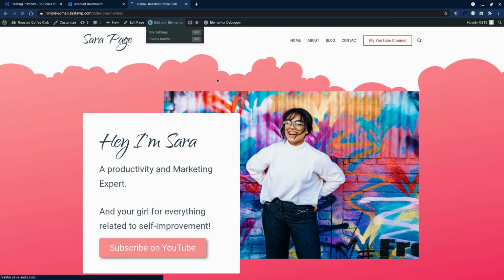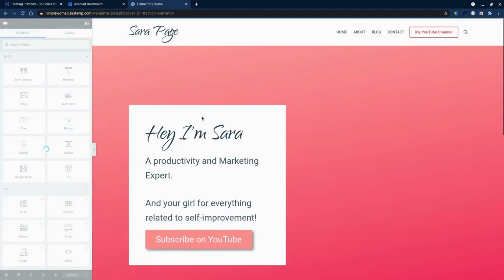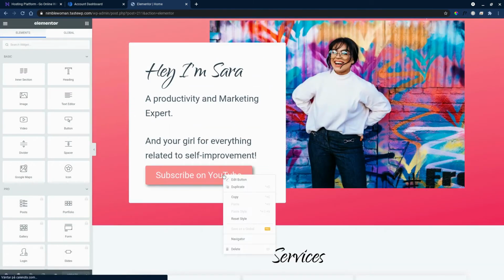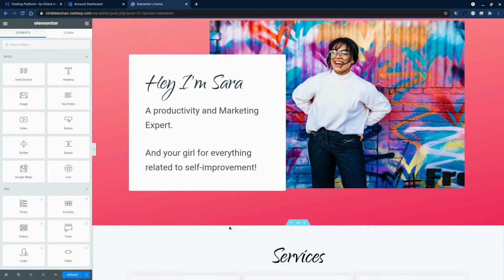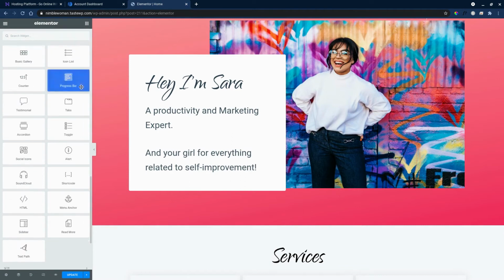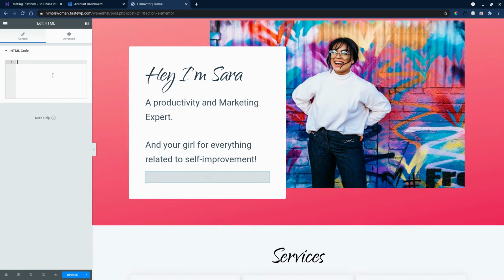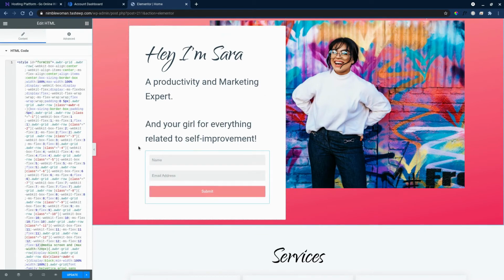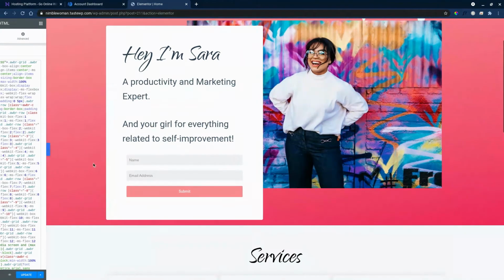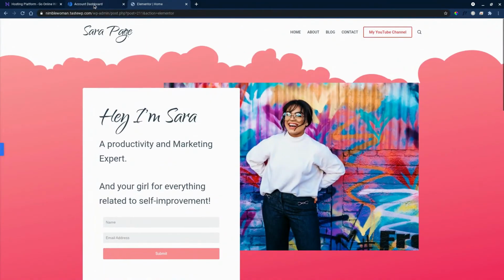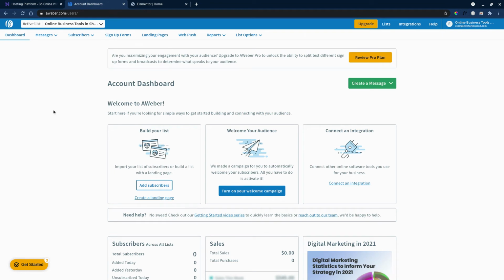So if we just edit this page with Elementor, I will show you, it's so easy. All you have to do is remove this button, and we will add a new element, which is an HTML. And here we can paste a code that we get from our email service provider or email autoresponder. A tool that I recommend, for example, is Aweber. I think it's the best.